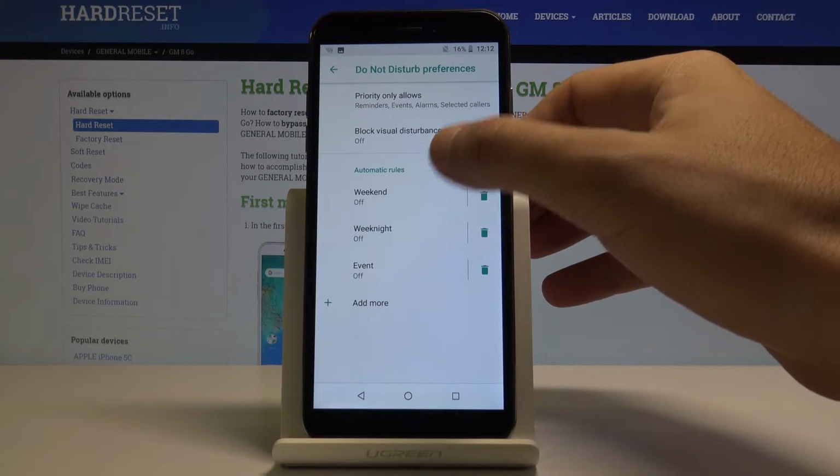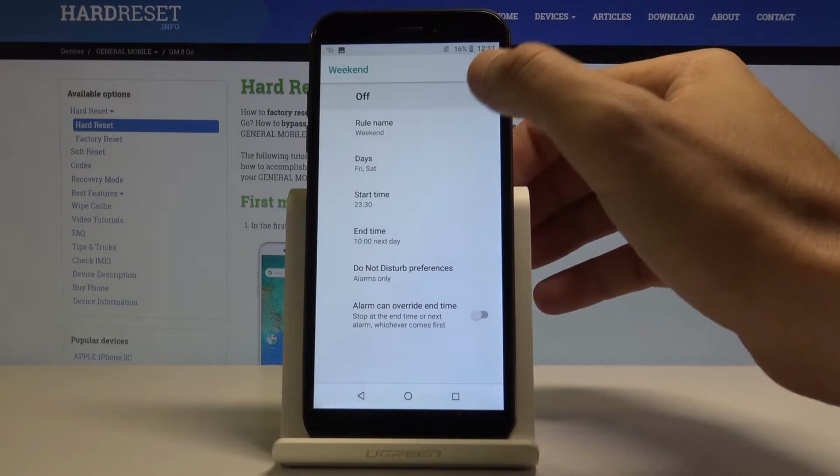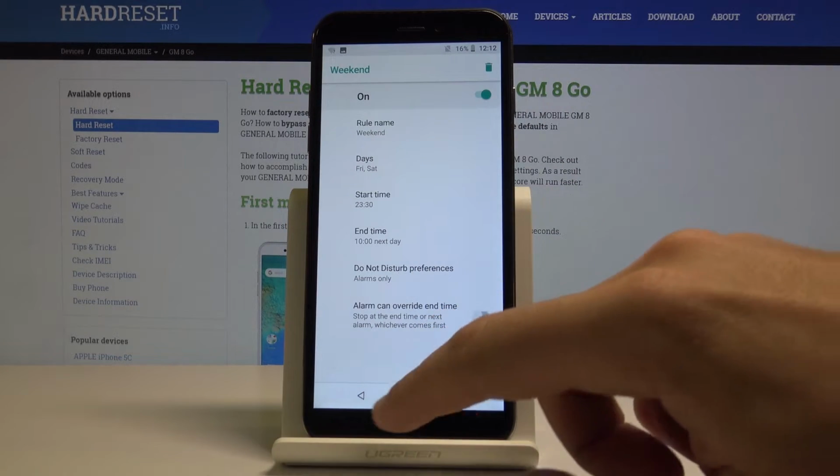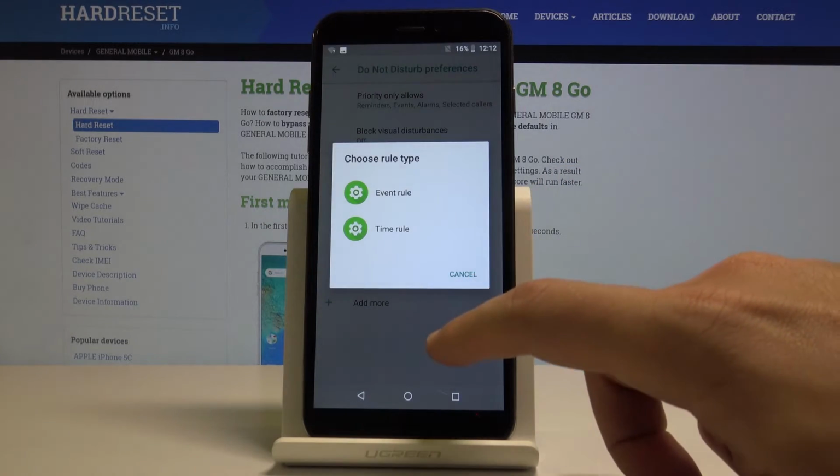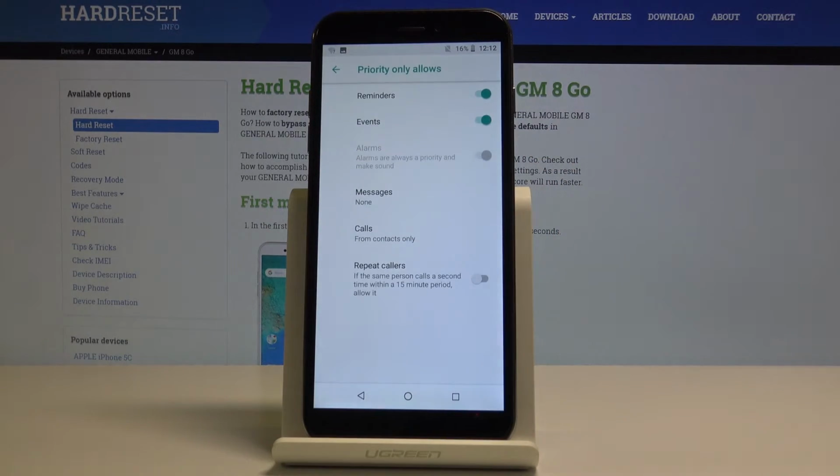You can, for example, switch on Do Not Disturb every weekend. You can switch on Do Not Disturb every weeknight, every event. You can add some more rules. You can also choose some priority.